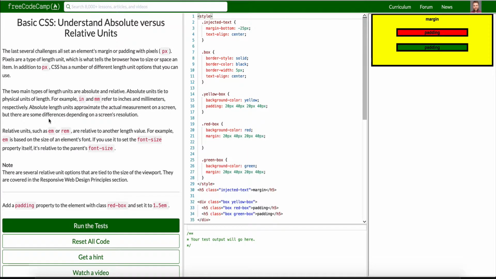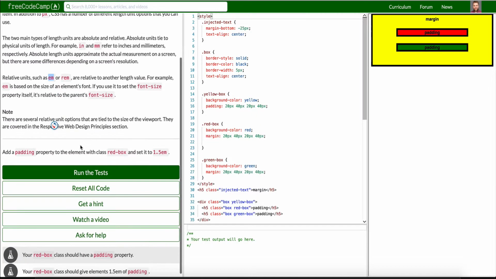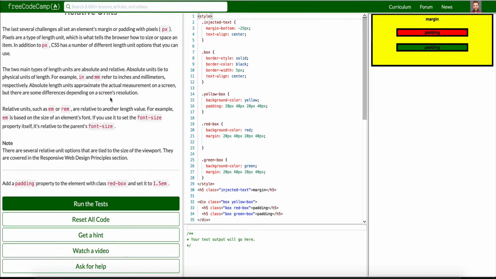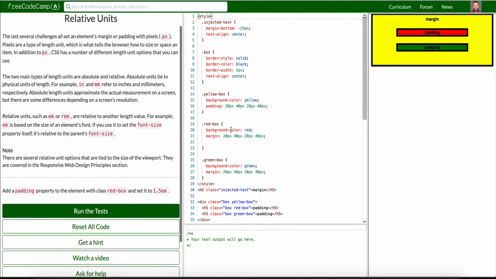So again, the relative units are more responsive: ems, rems. Add a padding property to the element with class redbox and set it to 1.5 em. Okay, so let's see. Looking for redbox, and what we want to do is add padding, 1.5 em.